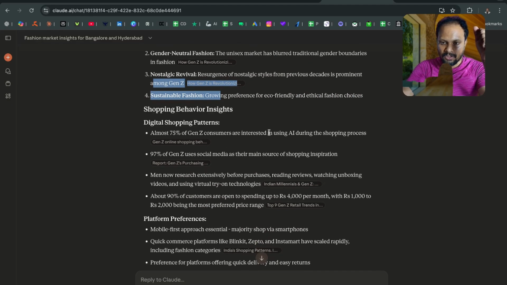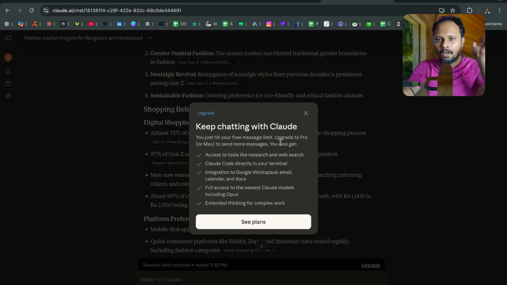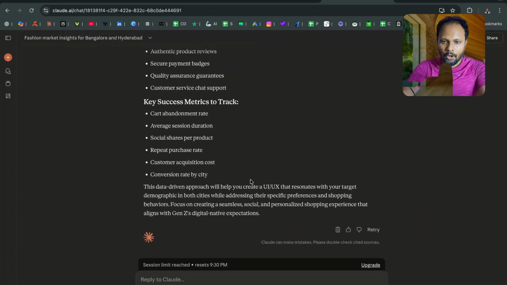Almost 70% of Gen Z consumers are interested in using AI in the shopping process, right? We now need to optimize all of the interactions. We should not keep buttons and all. We have to make it voice enabled or, let's say, agentic enabled. So the point is, this sentimental analysis will give us a lot of clarity to build our product.